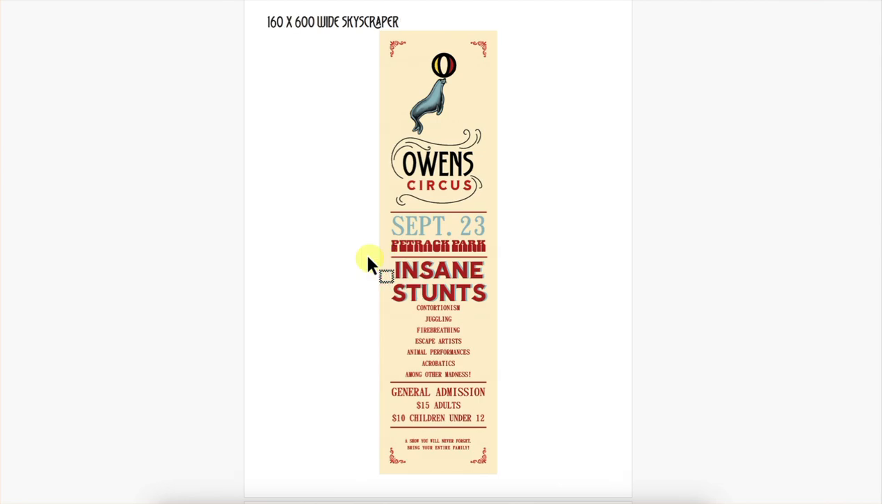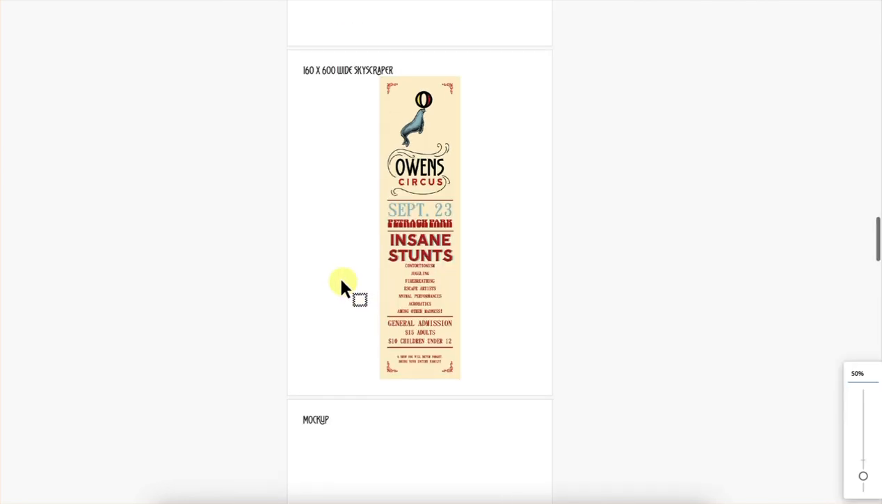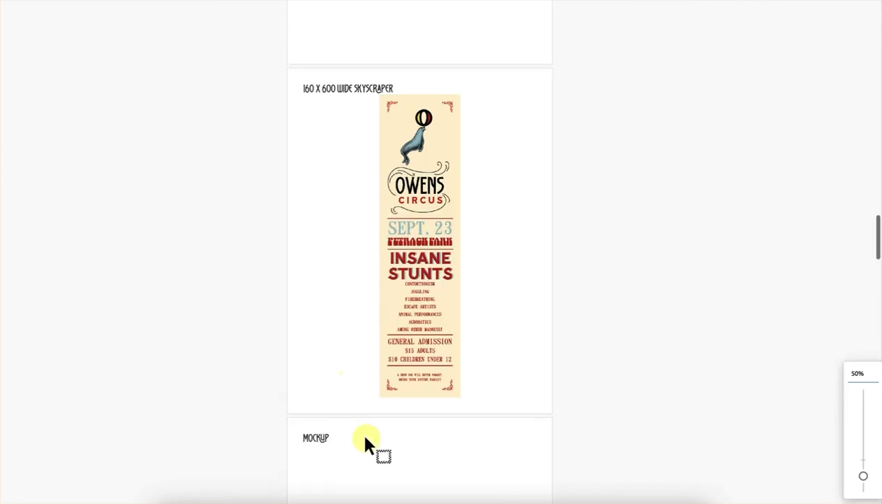And then let me zoom out. This is going to be your skyscraper, so that's going to be about this size on a screen. So we are losing legibility down here and almost losing it here. I'm not sure if it's because it's all caps that's making it difficult to read. So maybe you could kind of list these next to each other, like contortionism, juggling, fire breathing, acrobatics, that kind of thing.